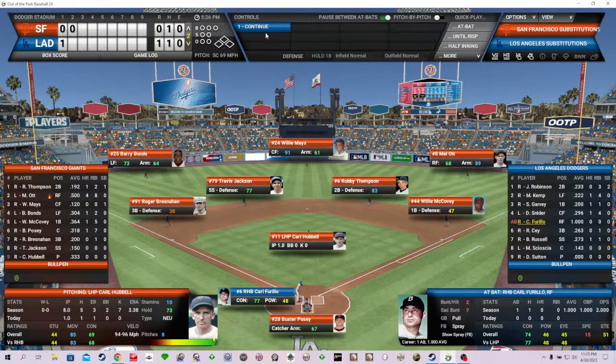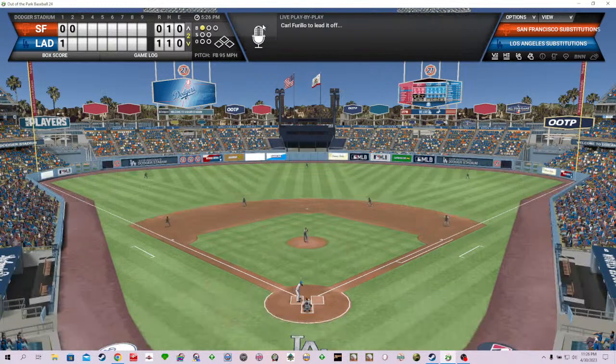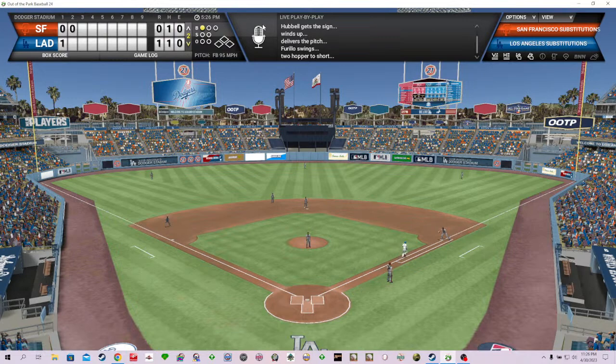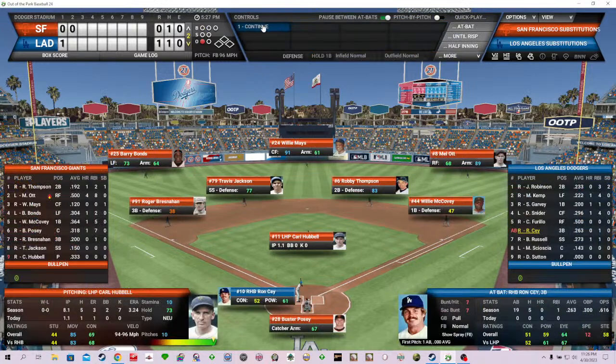Carl Furillo to lead it off here. Furillo just 1 for 1 in the season. I believe in the last Dodgers-Giants game, we didn't see Furillo starting. Hubble deals to the lefty. Furillo swings, and this one to Travis Jackson, and Jackson to McCovey on the 6-3 putout. 1 up, 1 down.